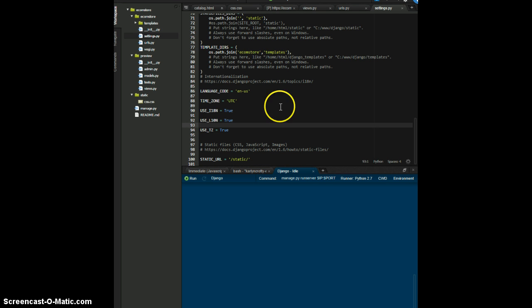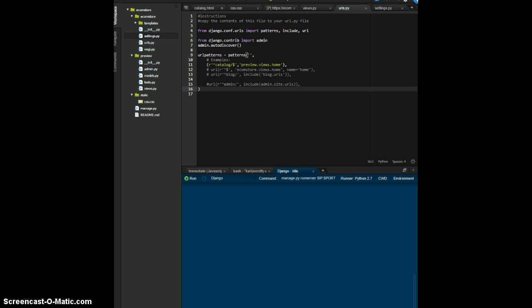I know it all ties together somehow, but now I'm going to go to the urls.py file, and what the urls.py file really does is it's where we define our URLs. Django will choose a view by examining the URL that's requested.